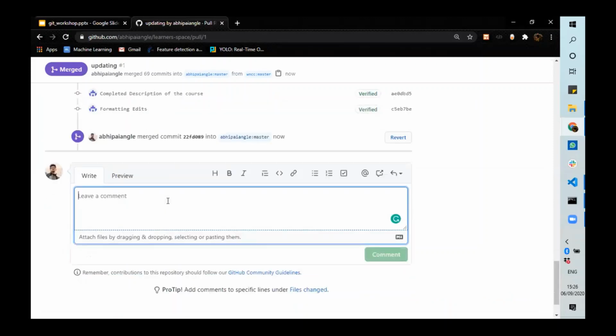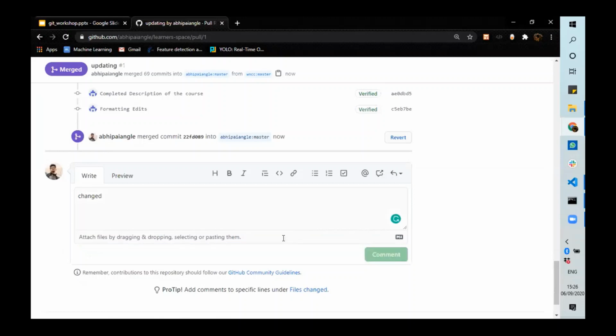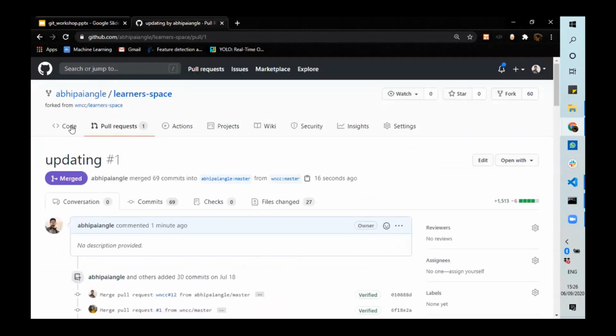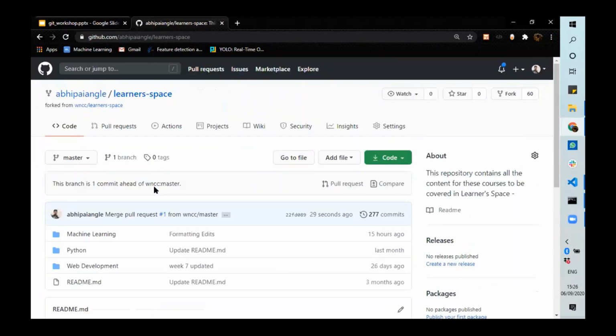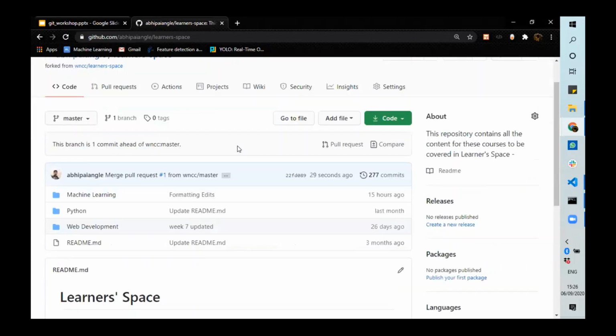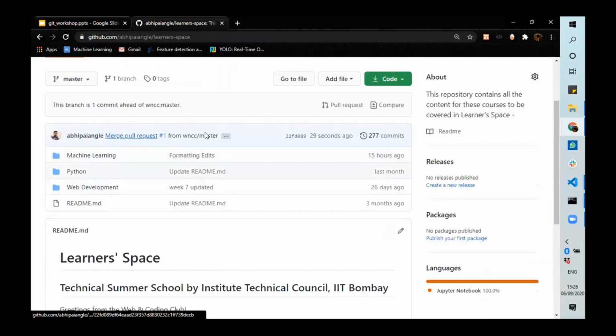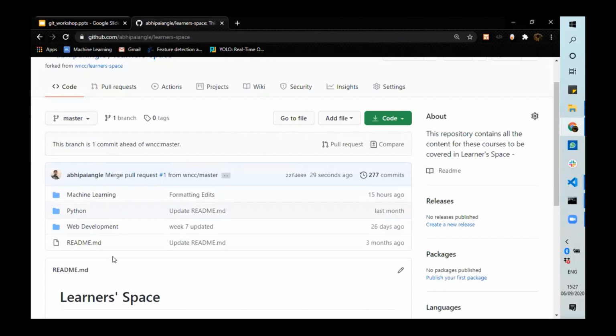Just leave a comment. It shows merged here. That means if I go to the code now, this shows the branch is one commit ahead. Yeah, that is because I just typed in a comment. So that was considered as one commit. Okay, so basically all the changes that were made, all the 69 commits that were made on WnCC master have been reflected into my version of it.